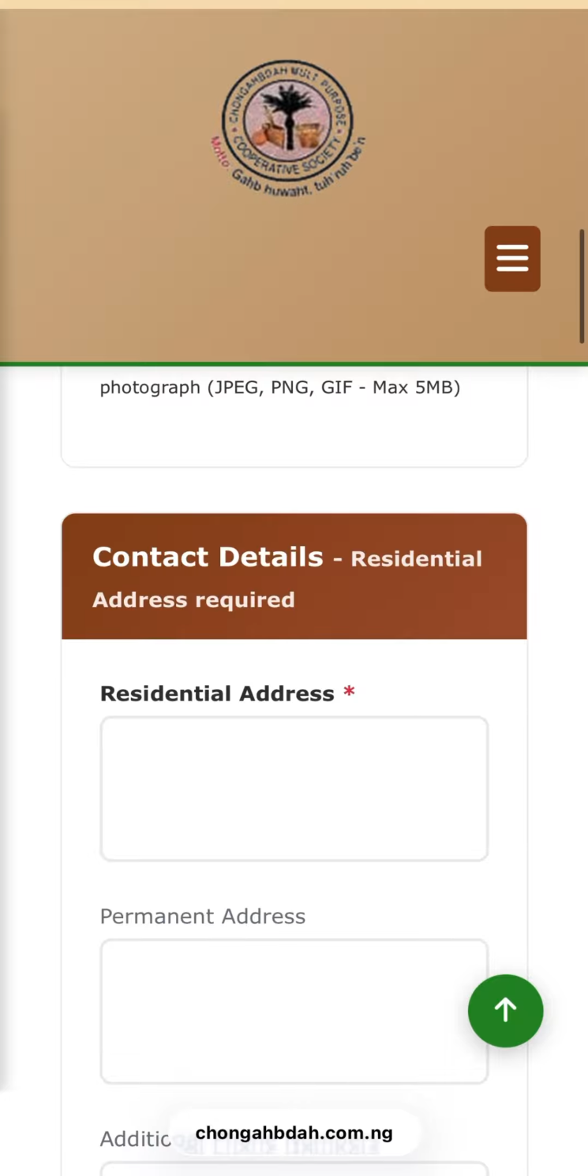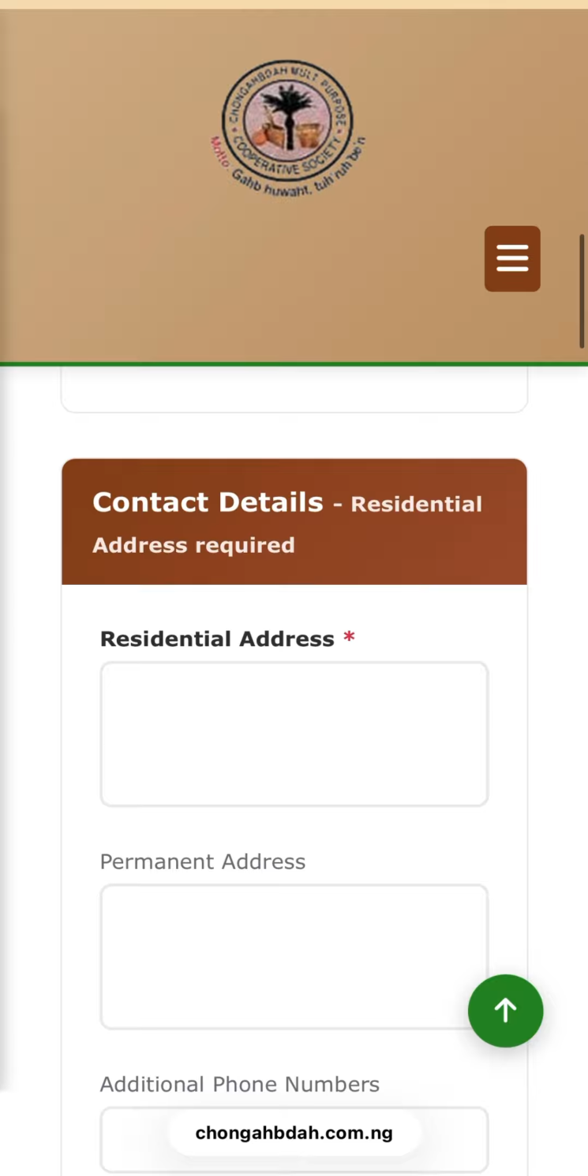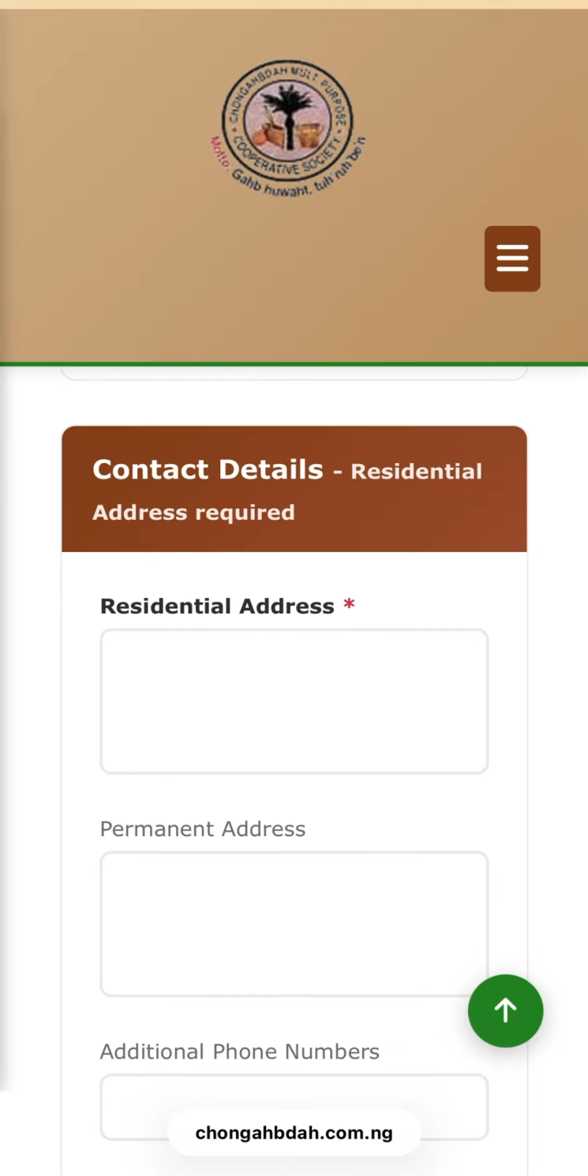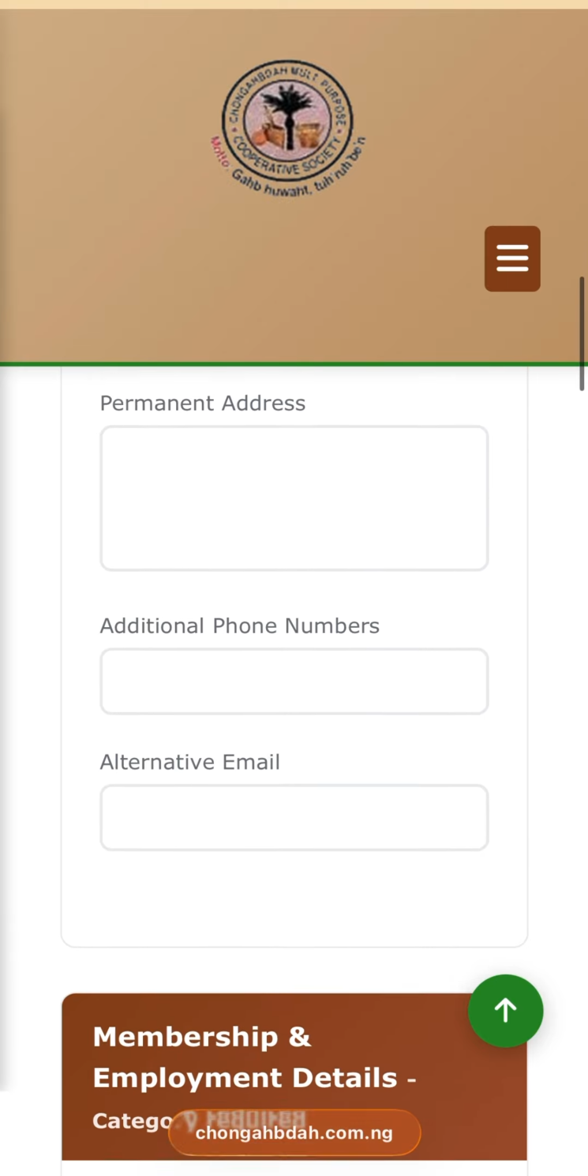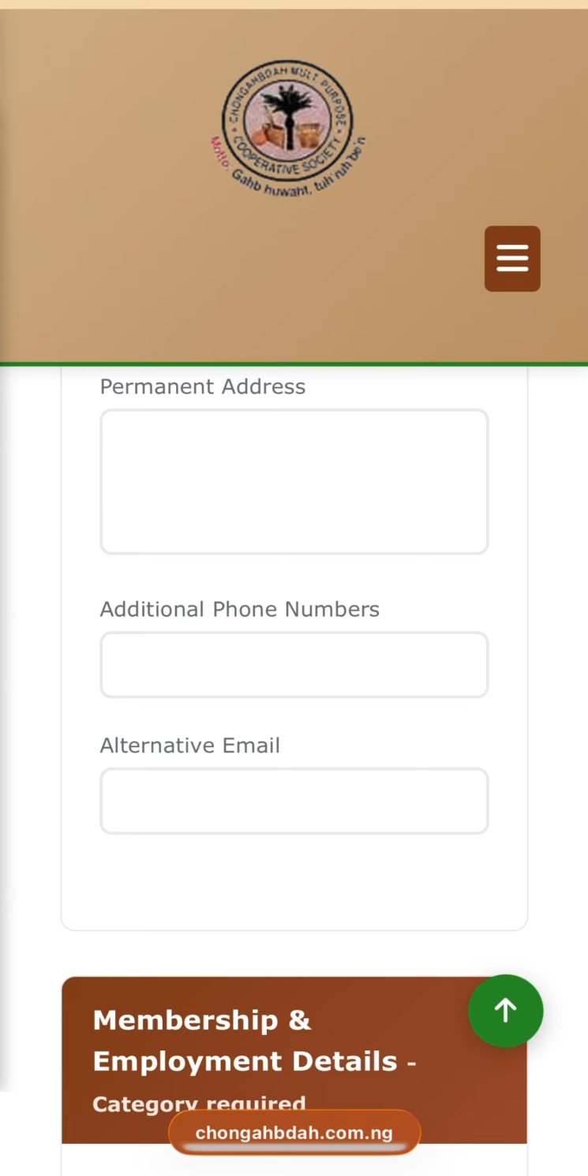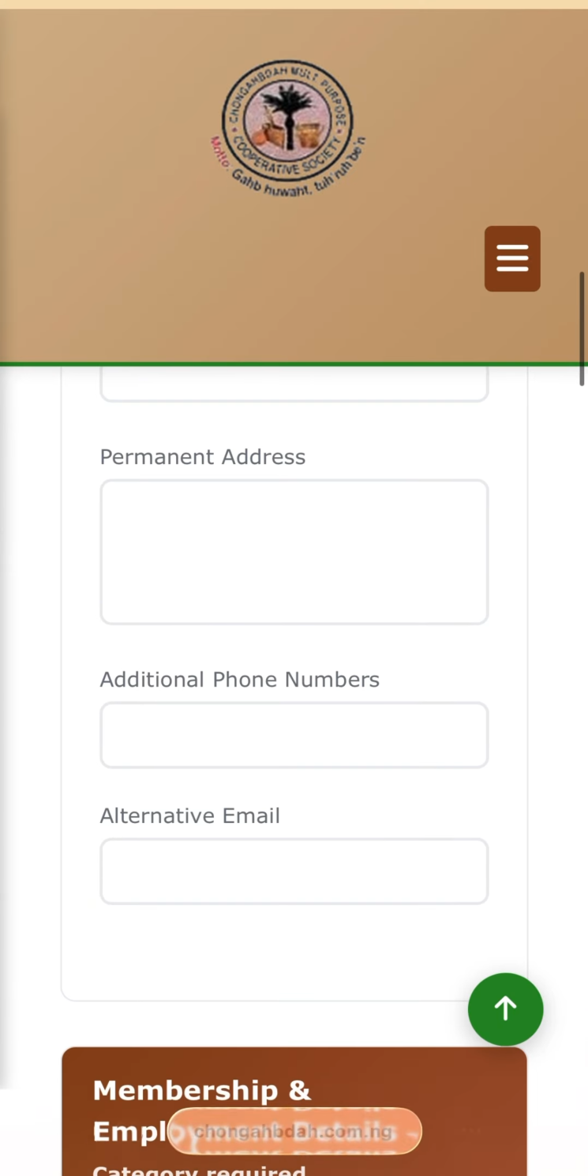Now the next form is what we refer to as the contact detail form. This is where we're going to know your residential address, your permanent address, your additional phone number, and alternative email address. In case anything happens to your first email address provided above, we can fall back to this particular email address.